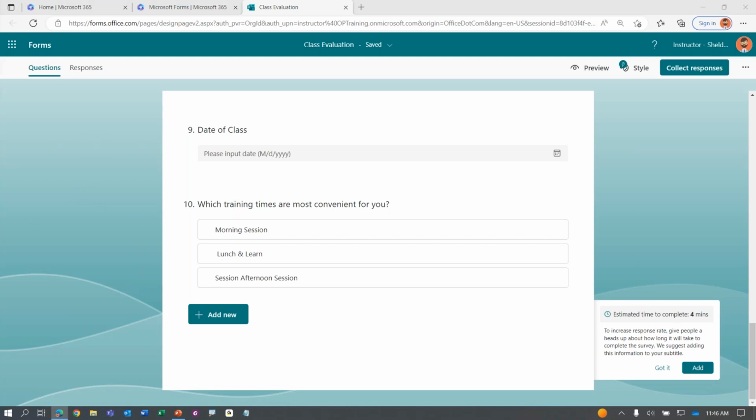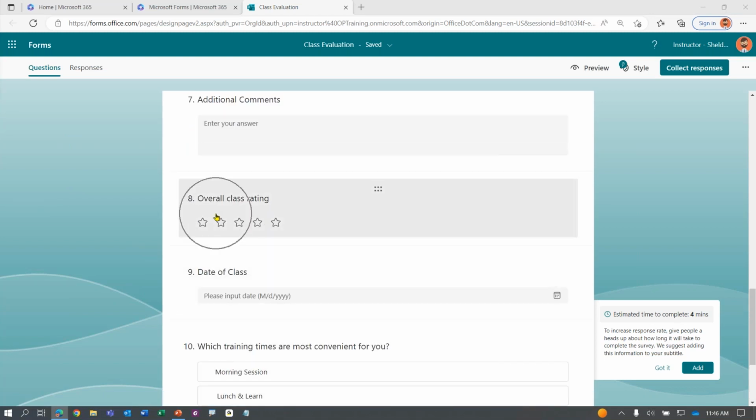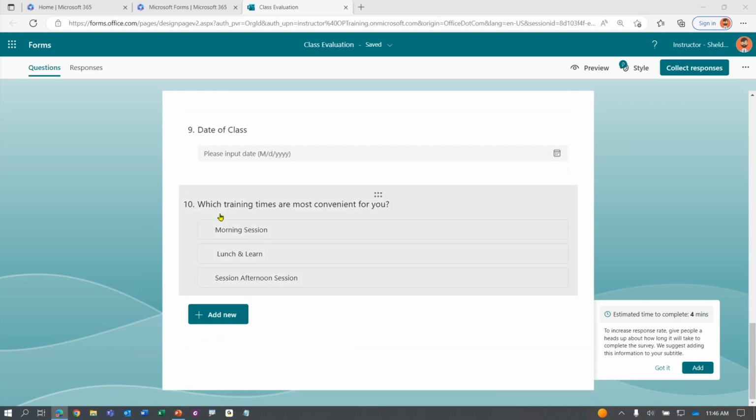Now, remember how I asked them for an overall class rating, but you may want them to rate different aspects of the class. So when you have multiple rating questions, you do not want to add multiple rating questions individually. Well, let me show you what's a better alternative.